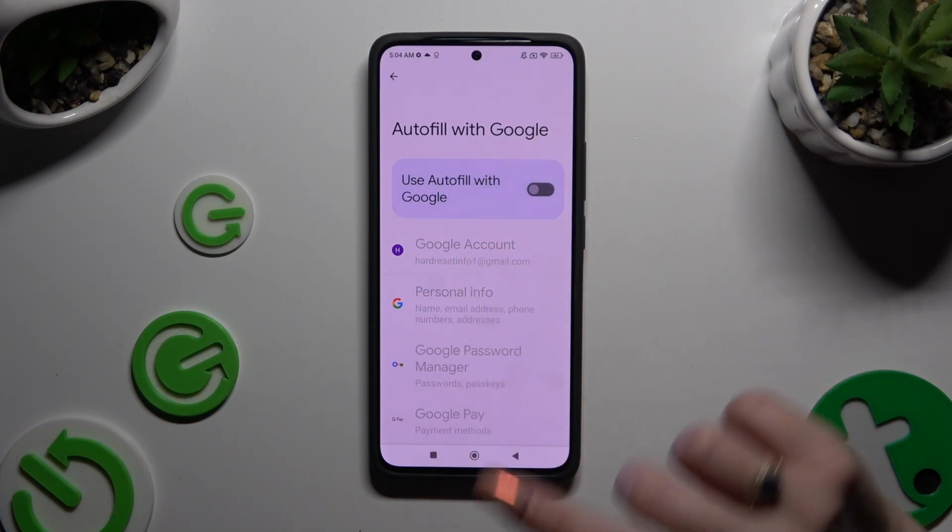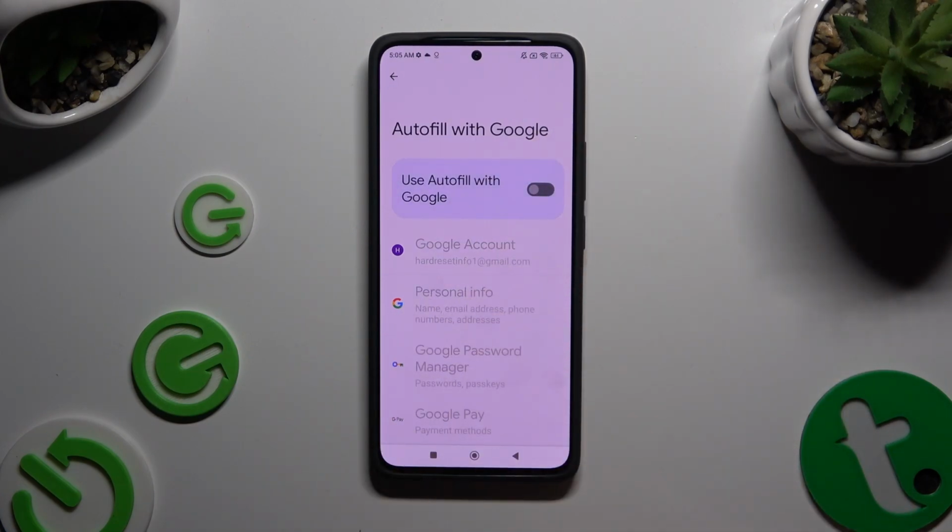So when I click my switcher and all of those features turn grey, that means that autofill is off, but to turn it back on you can always click on the same switcher again.